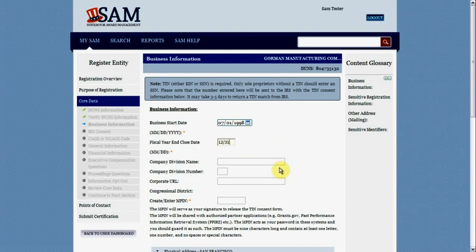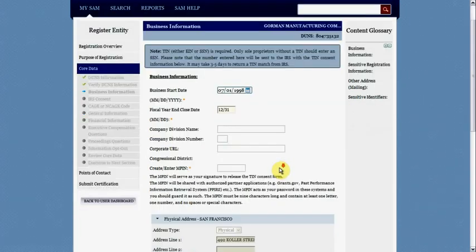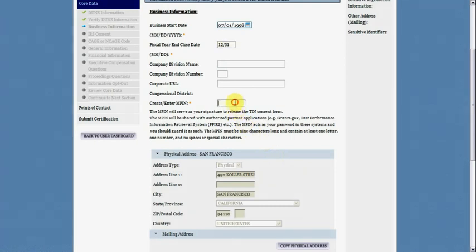Next, I will create a Marketing Partner Identification Number, or MPIN. The MPIN will be used to provide you access to other systems, such as grants.gov and Past Performance Information Retrieval System, or PPIRS. Your MPIN acts as your password in these systems, so you should guard it as such. This will be used in the next page as your signature to release your Taxpayer ID Number, or TIN, to the IRS for validation.